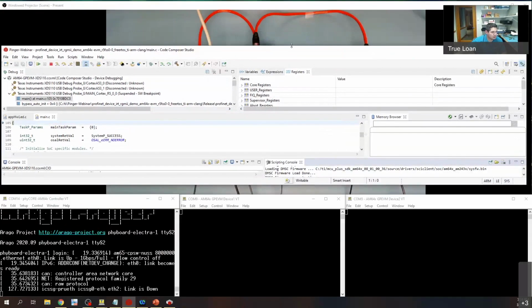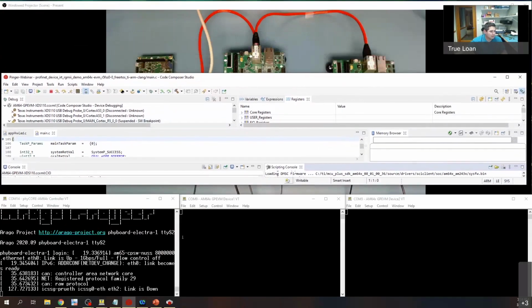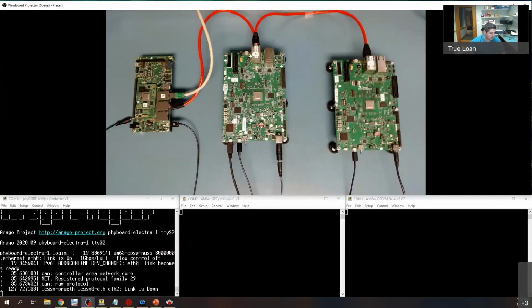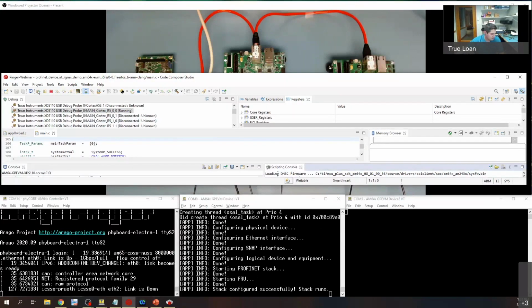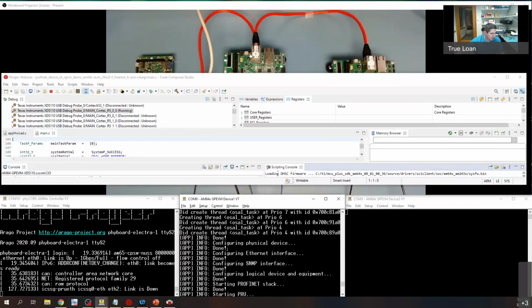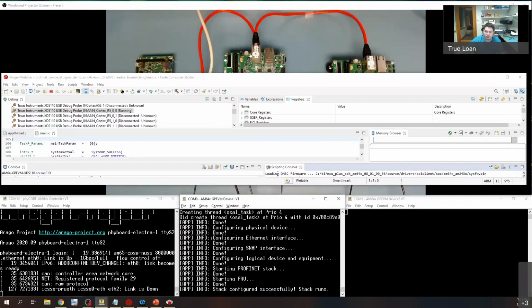What I'm going to do is shrink this window so you can see what happens in the terminal. So this is the device that we're going to be controlling, the center one. I'm going to hit play and see what happens. Sweet. We can see that the Profinet stack has started up successfully. This is just the default example. You saw me import it and build it live.